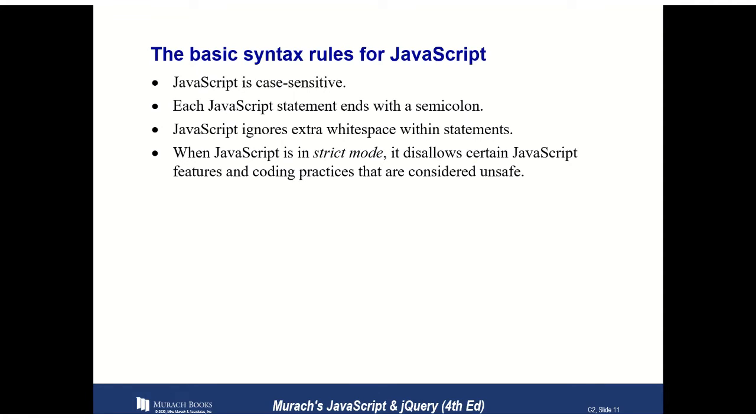So first of all, JavaScript is case sensitive. This means that uppercase and lowercase letters are treated as different letters by JavaScript. The second rule is that JavaScript statements should end with a semicolon. That is mandatory. That way it will be easier to tell where one statement ends and the next one begins.